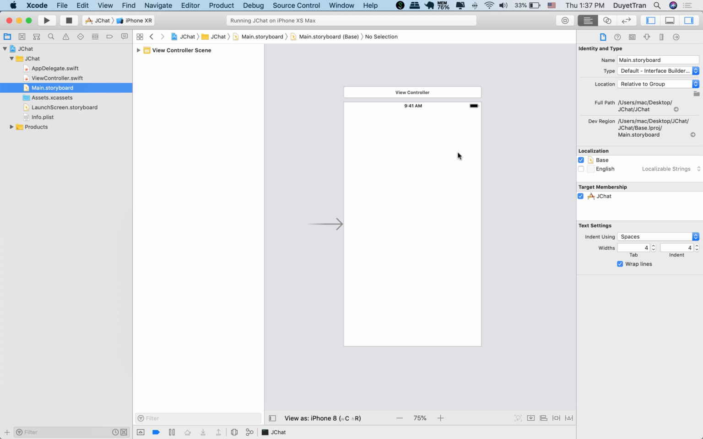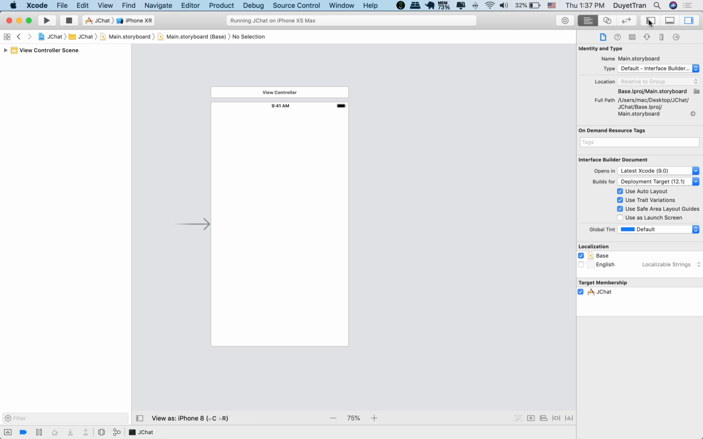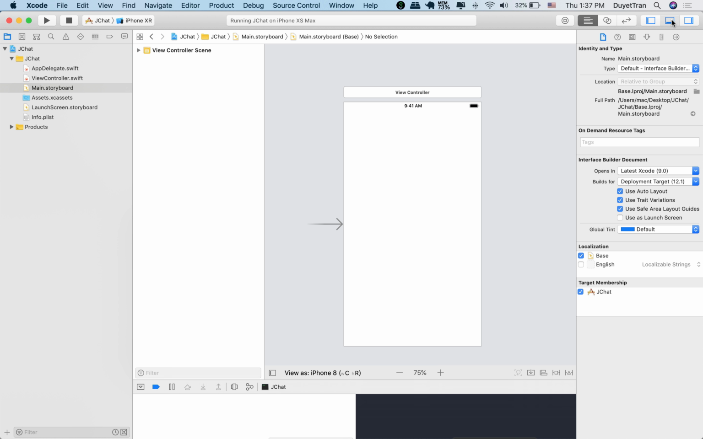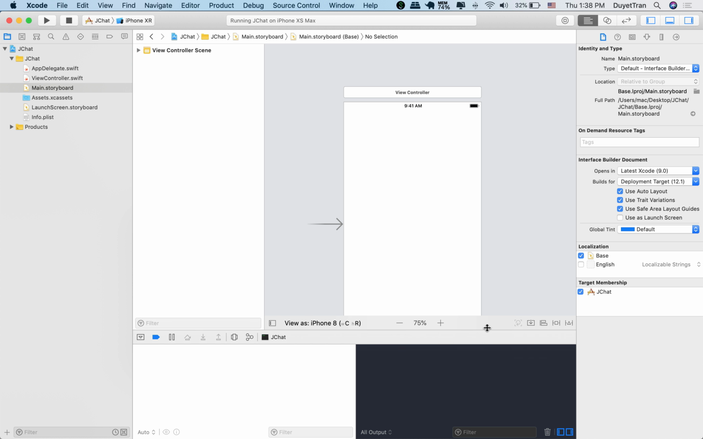Basically, we have three areas, and if your screen is too small and you don't want to work on all three areas, you can hide some of them. For example, to hide this utility area, you can click the rightmost button here, or hide the navigator area. The middle one hides and shows the debug area. We'll talk about this later.